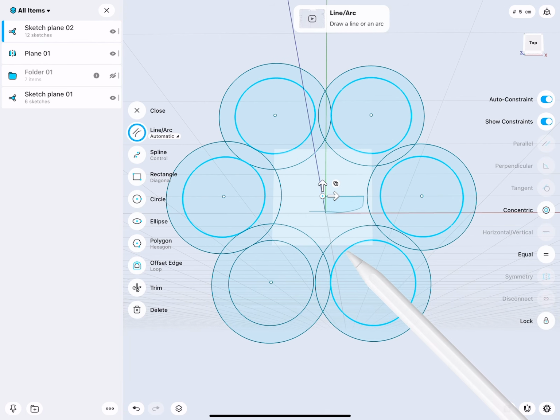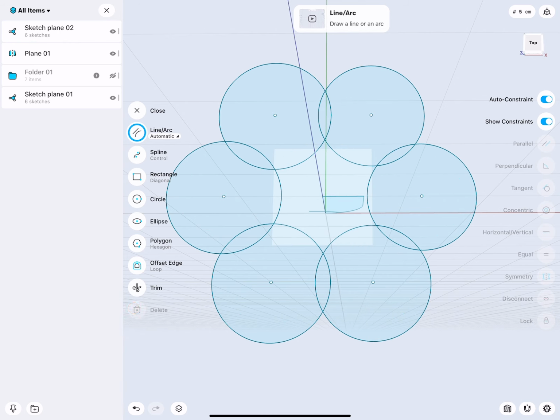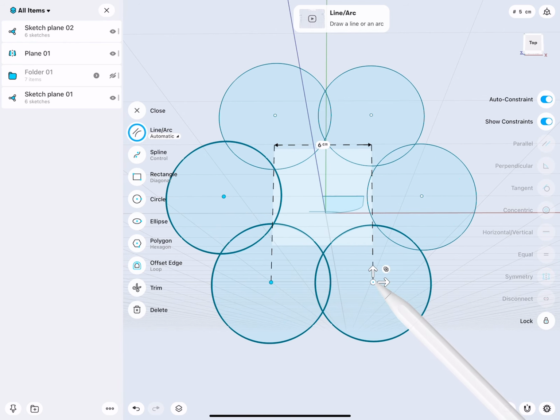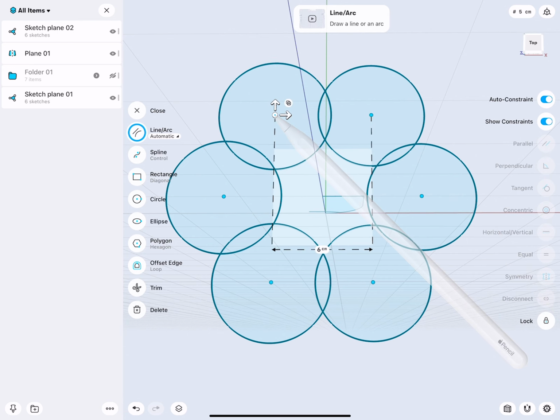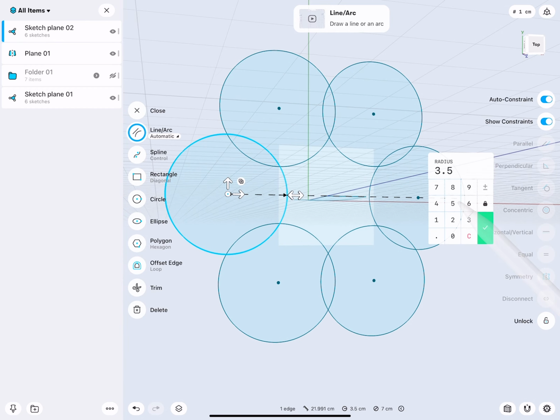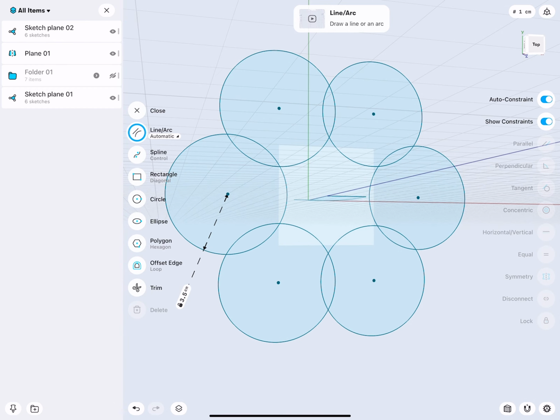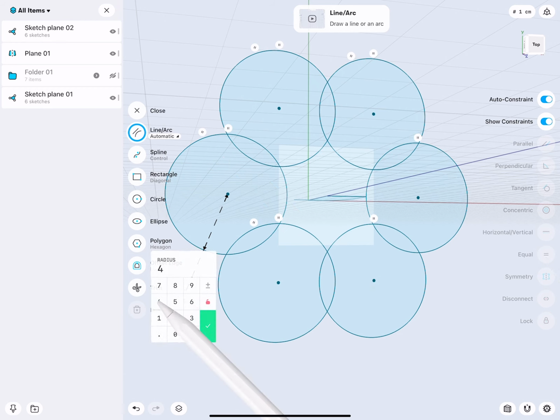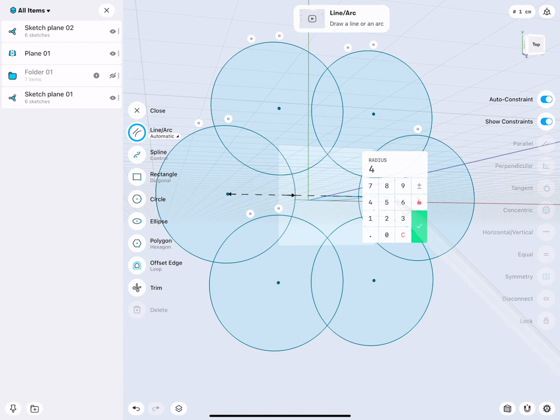These inner circles I will select and delete. I don't need them anymore. And then I select all these center points of these rings and lock them. So now these rings cannot move anymore. This has a radius of 3.5 centimeters. Very good. Let's make all others the same. I select all the rings, select this ring, which I dimensioned, and then I give this an equal constraint. If I adjust this now, you see they all adjust. Super easy.